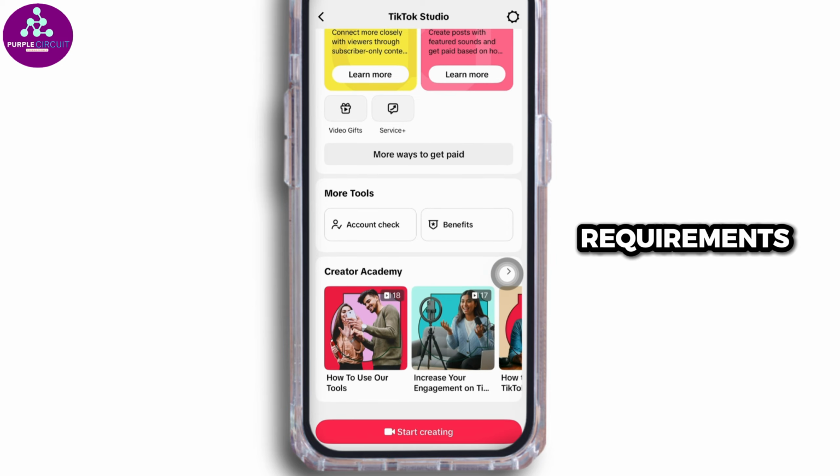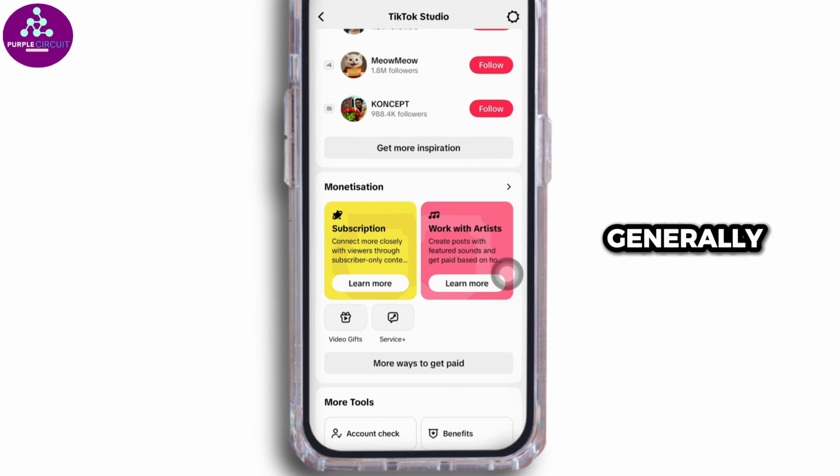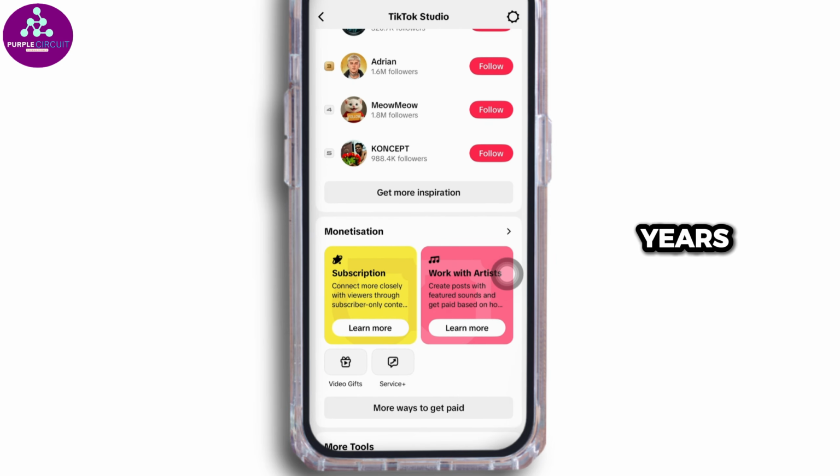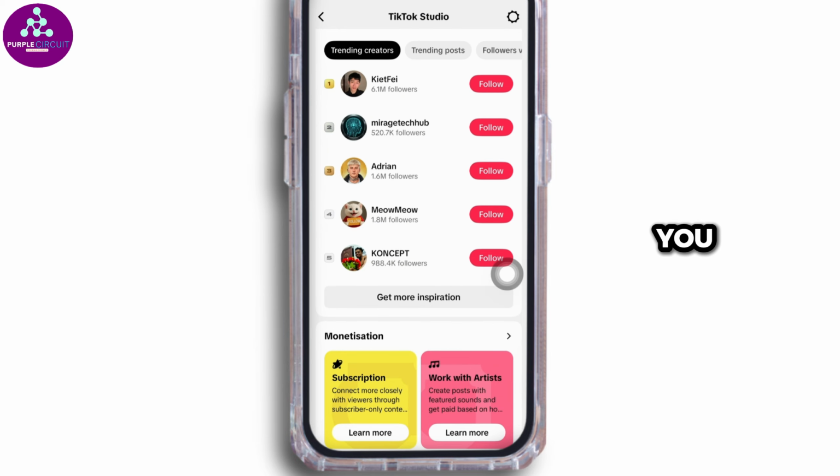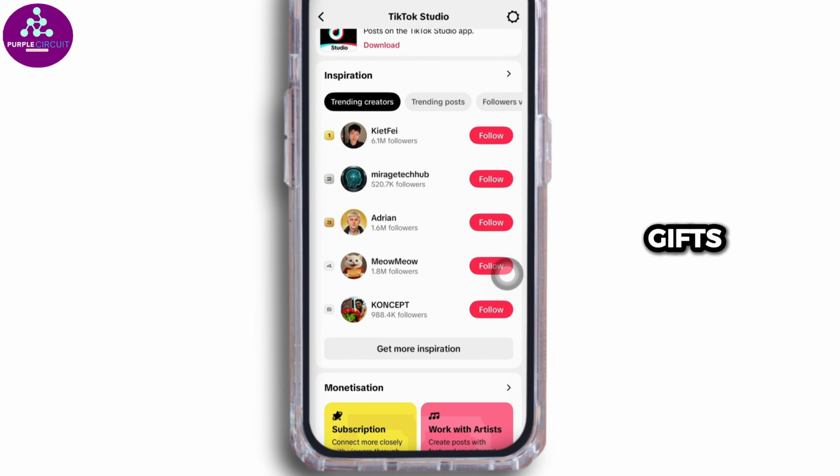Here you'll see the requirements needed to enable this feature. Generally, you must be at least 18 years old, have a certain number of followers, and maintain good account standing with no community guidelines violations. You also need to be in country where TikTok gifts are supported.